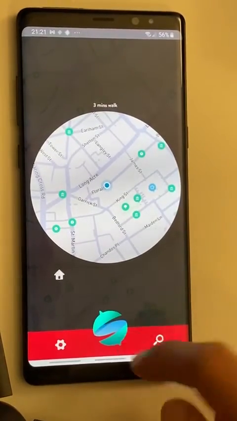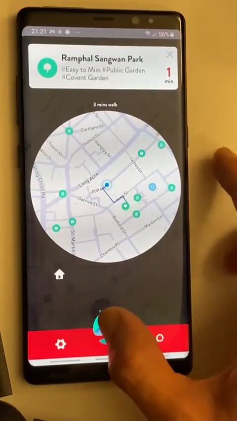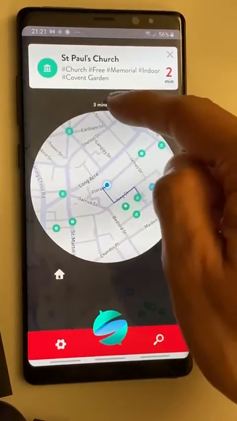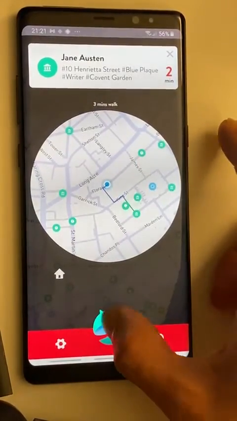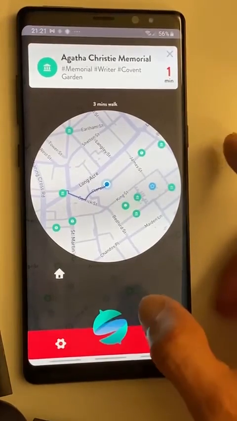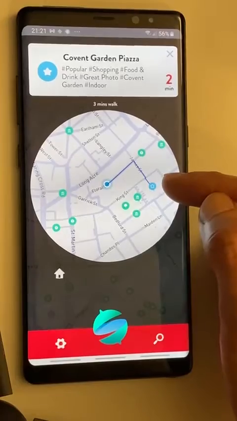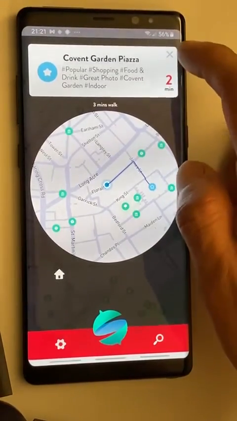What you can do is press the Stumbl logo, and that will give you a brief snapshot of the attractions within the immediate vicinity. So that's a 3-minute walking distance, and these are all the attractions within a 3-minute walk from you. Okay, but to trigger the content, you've got to walk to that attraction. That's kind of part of the philosophy of Stumbl.